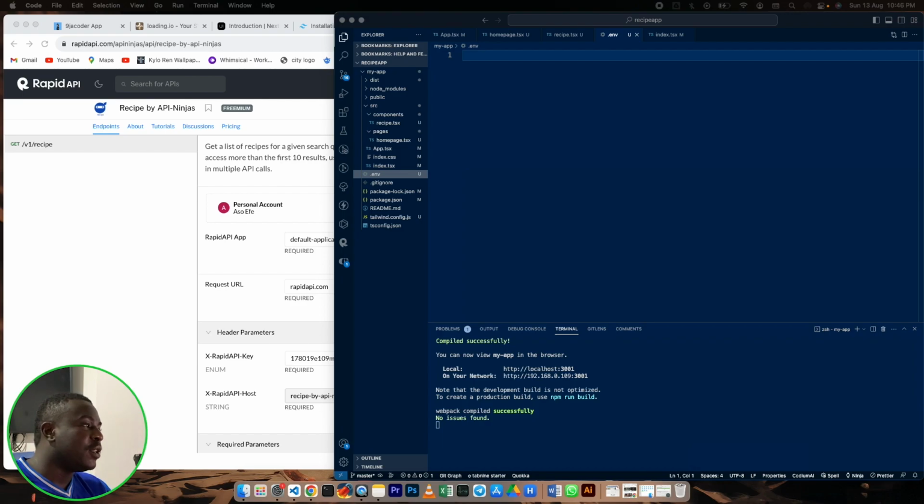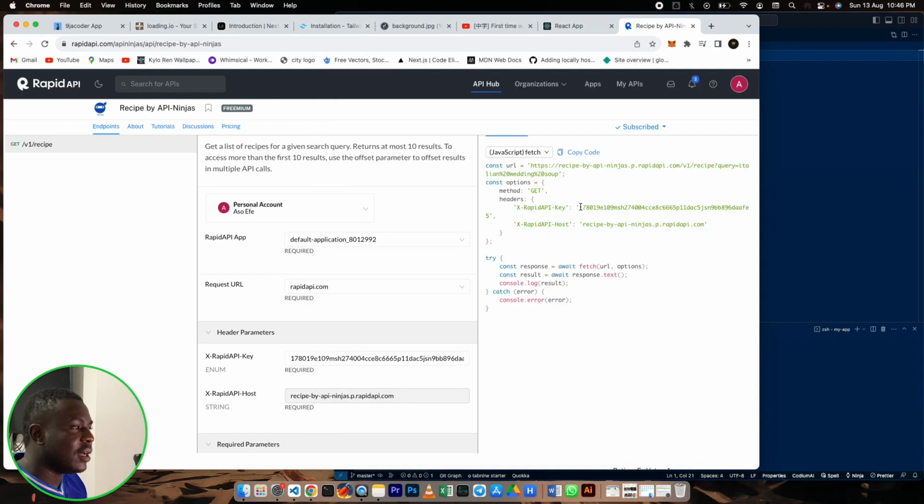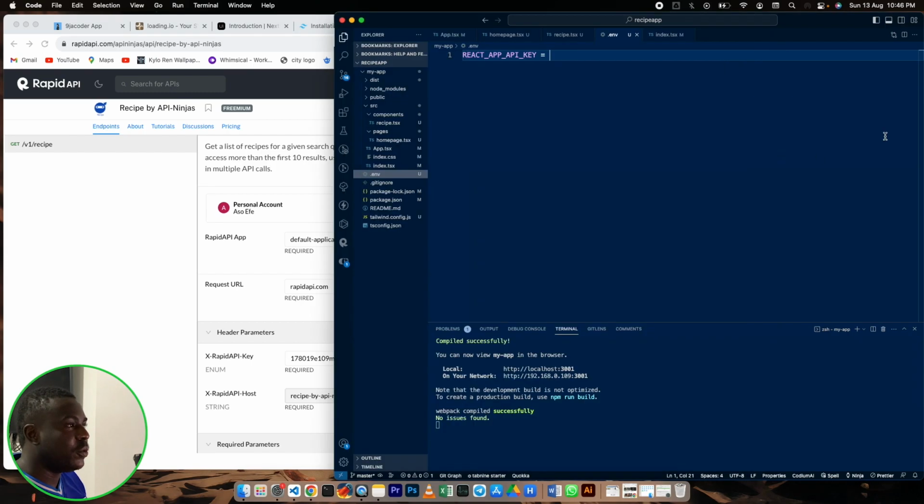Once you've downloaded it from GitHub, you create your .env file, which I have done. You won't be able to see that file if you download it from GitHub. So just create your .env file, and inside it I want you to create this. Just say REACT_APP_API_KEY, and then paste your API key here. Once you do that, the application should be working perfectly for you.